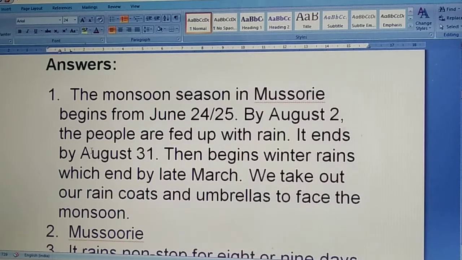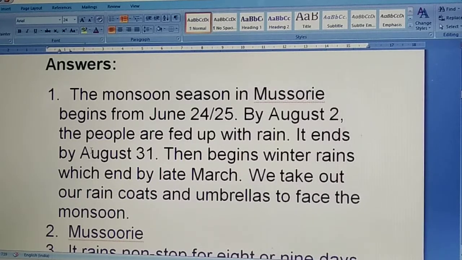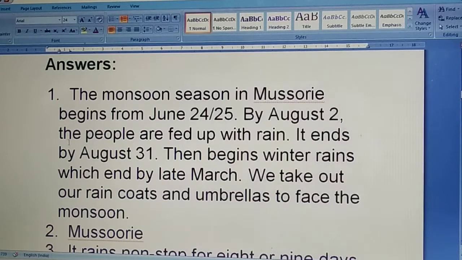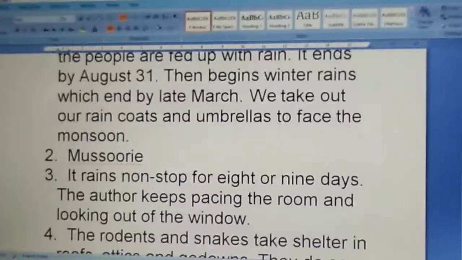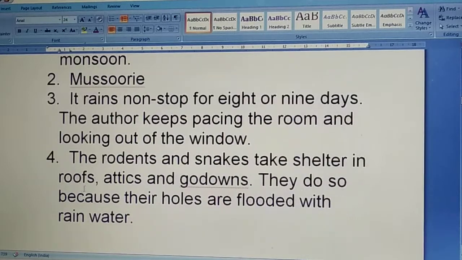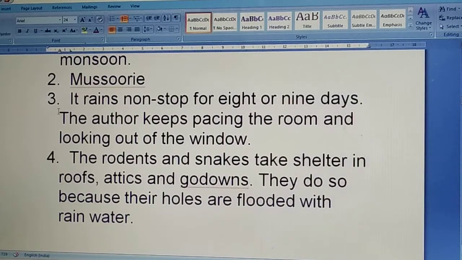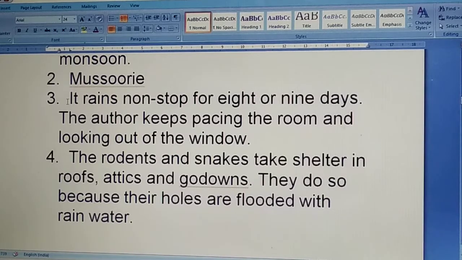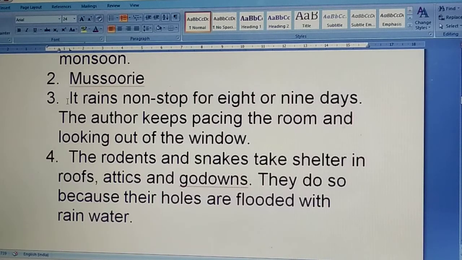We take out our raincoats and umbrellas to face the monsoon. Otherwise what will happen? People will get wet. Second one, the answer is Missouri. Missouri is the name of a place. Okay. Third one, it rains non-stop. Non-stop means without stopping. For 8 or 9 days, the author keeps pacing the room.